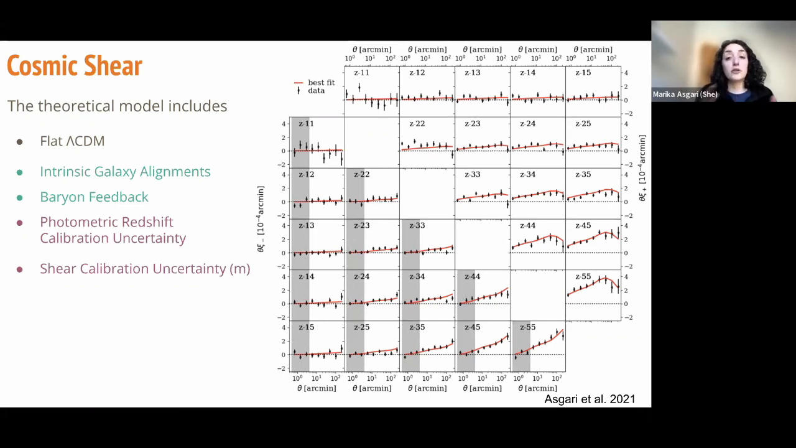And the red curve is the model. And the model includes flat ΛCDM for cosmology, and then we have nuisance effects: intrinsic alignments, baryon feedback, and the calibration uncertainties. And this is the best fit to the data.